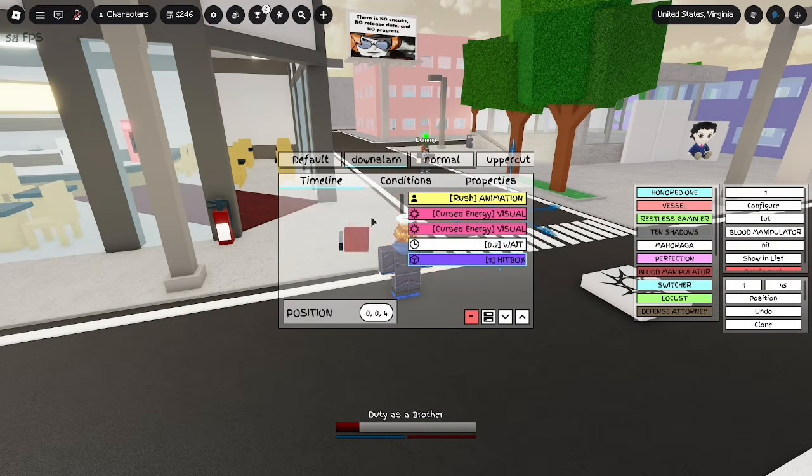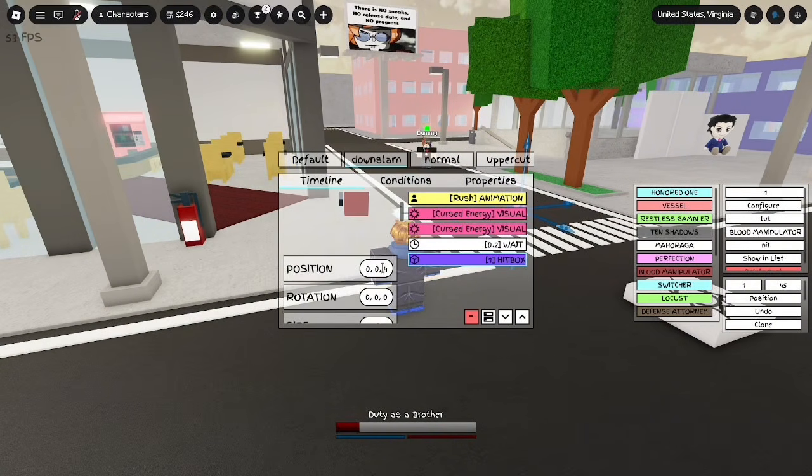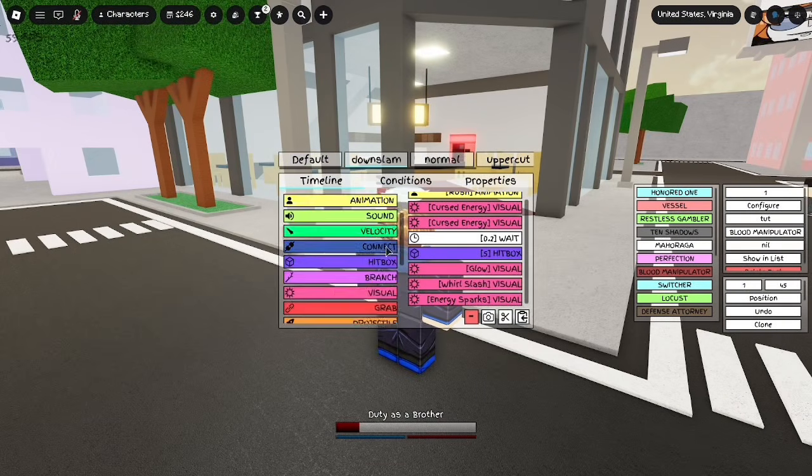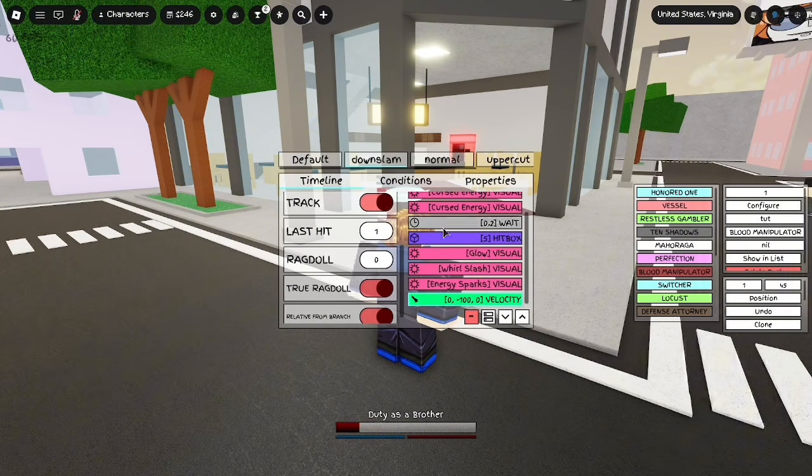Then you're going to want to add a hitbox, and you're actually going to make the hitbox like the middle one. You want to make it 10. You want to make it go down a little, so like -1. Do the hitbox. You're going to want to add another velocity block, and you're actually going to make it like -100. And do obviously last hit 1. Ragdoll 2, and then enable true ragdoll.